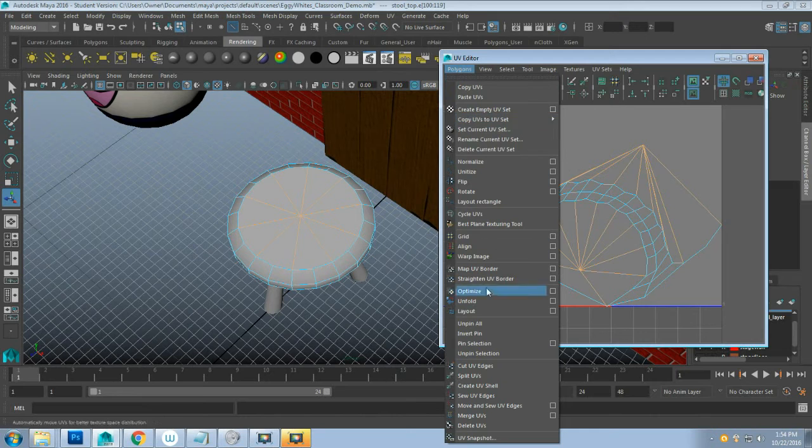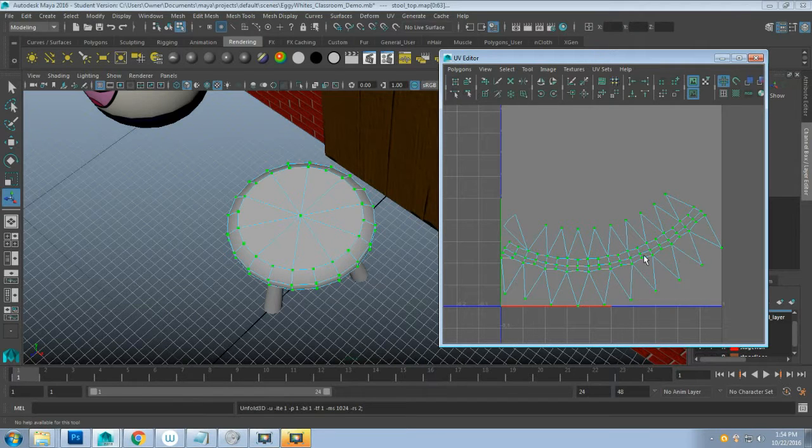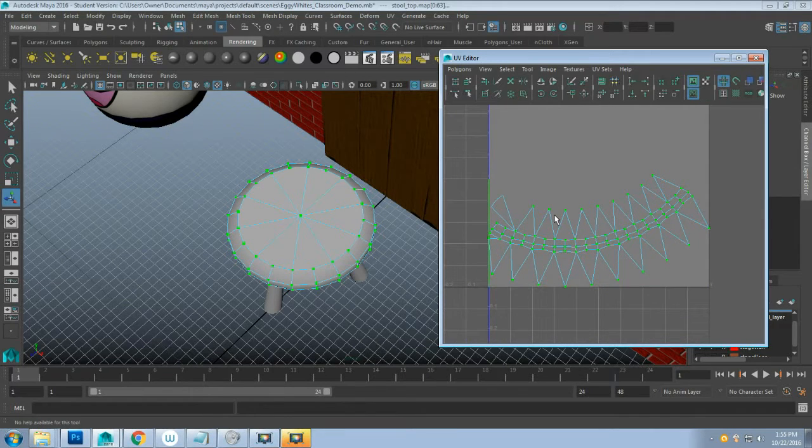Polygons, I'm going to go down to cut edges, right click, go to UVs, double click on here, and then unfold again, and that gives us this little belt looking thing. But the belt looking thing isn't very useful, so let's find out where our center cut is. Okay, so it did split along the center, that's good.